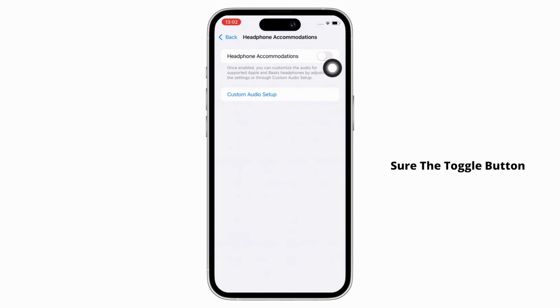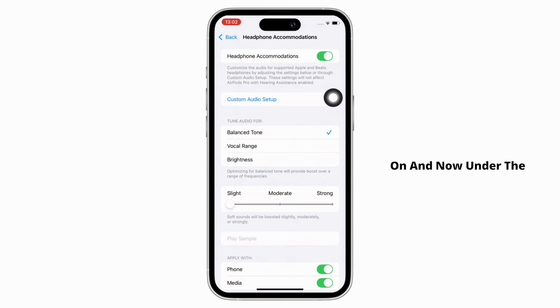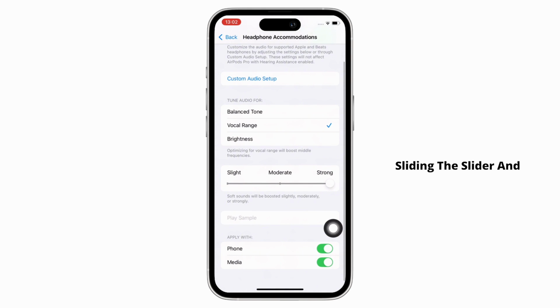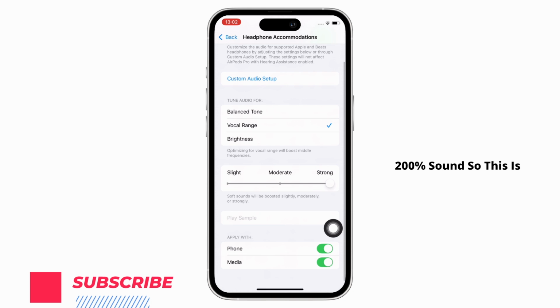and make sure the toggle button for headphones accommodation is toggled on. And now under the tune audio for tab, you will see the vocal range option. Go ahead and select the vocal range option, and under the slider you see there, select the strong slider by simply sliding the slider, and with this you will receive 200% sound.